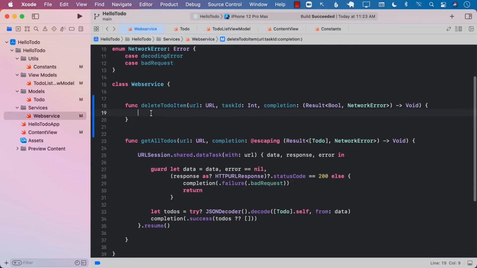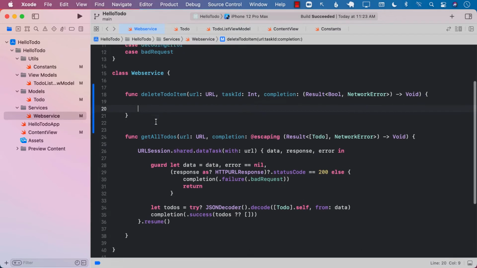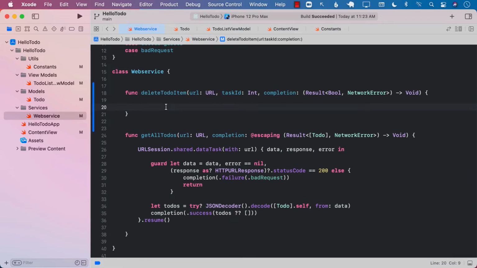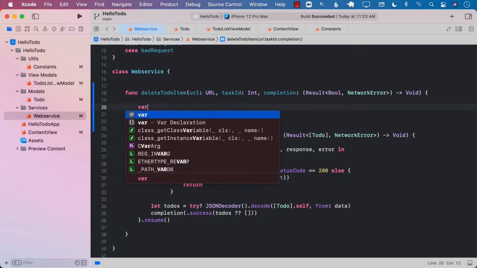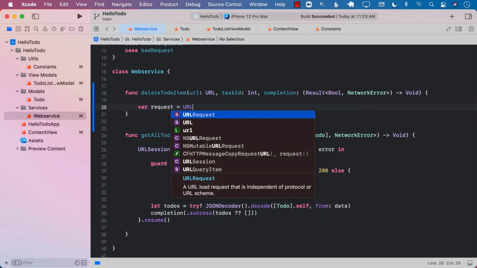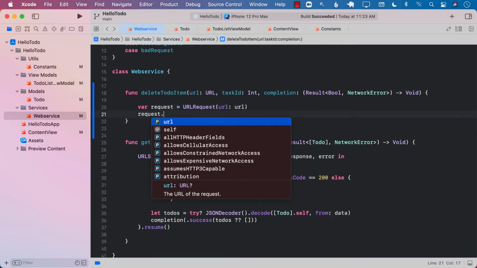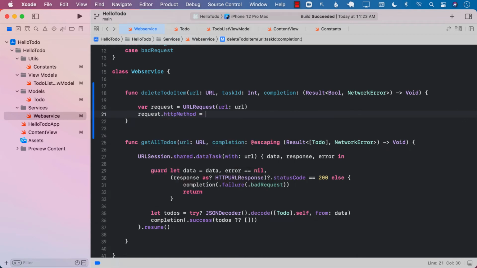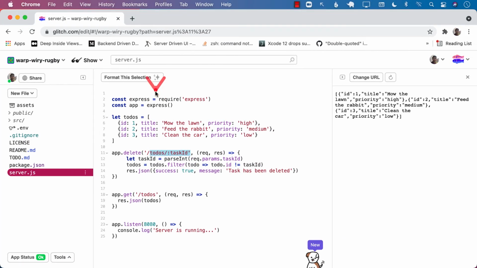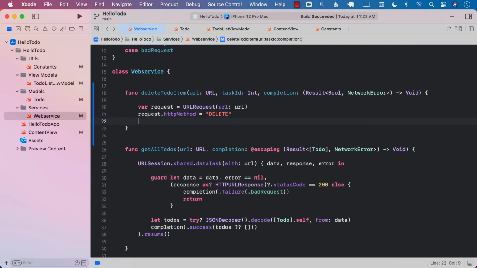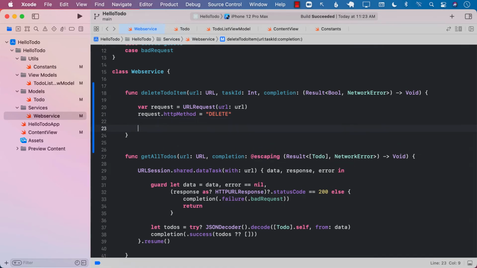Let's go back. Okay. So URL is already passed by someone. So that's perfectly fine. Next up, we will have to create a request. So URL request based on the URL that you're passing. Request.httpMethod. And since our HTTP method is not post or get, it will be delete, because you can see that we are using the delete protocol right there by building our JSON API. There is no body because everything is in the URL, and URL is already passed, so that should be okay.